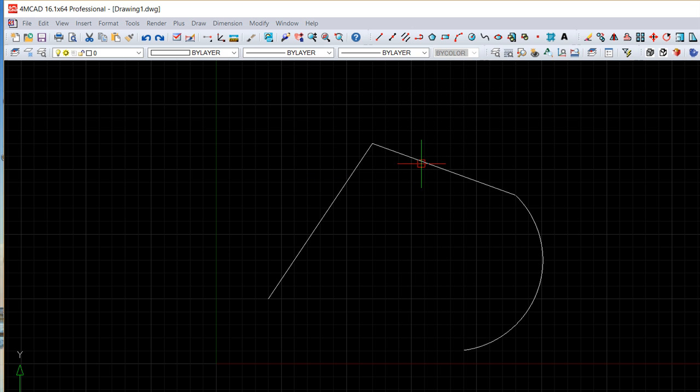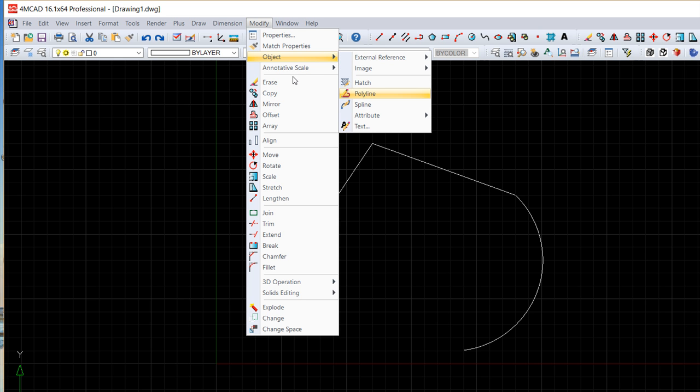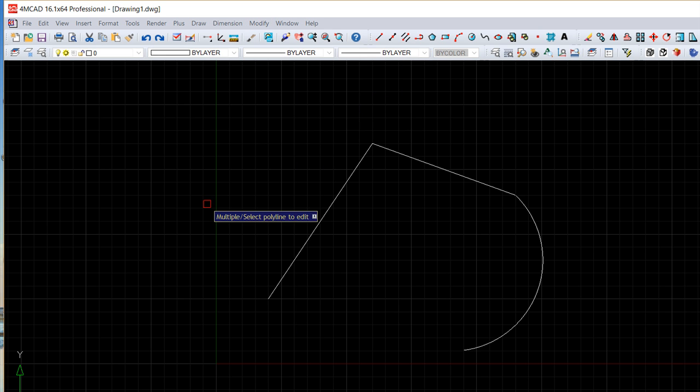The first thing to show you: I've created a couple of simple entities. Again, these are individual entities, and we can access the polyline through the modify menu, then object, and then you have a function polyline. Once we have these individual entities, I want to turn this into a polyline. So I will click one of the entities. It asks me, this is not a polyline, do you want to create one?